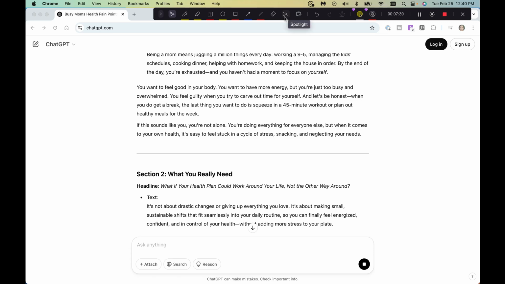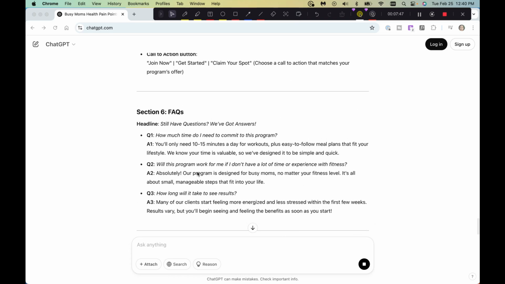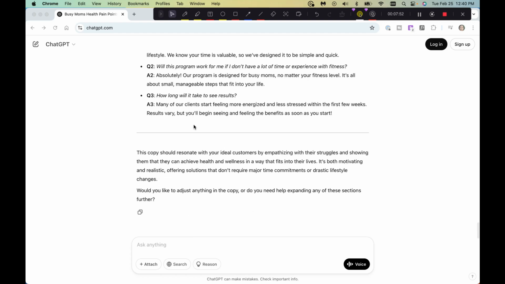So then I can go into this whiteboard here and say, let's brainstorm and let's talk about which sections I like and which sections of this landing page I don't like. And then it's great. It's given me all these headlines and text called actions and even like FAQs.